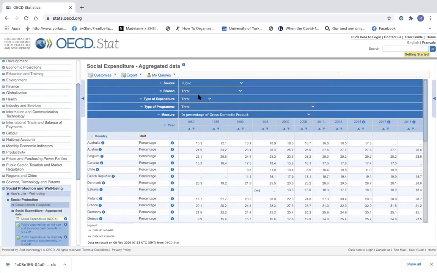On the type of expenditure, we have chosen total again, and again, this is the default. This includes cash benefits and benefits in kind. In other words, cash transfers and services. We want to keep the type of program as total rather than disaggregating the data. And finally, unit. We have selected percentage of gross domestic product, or GDP.